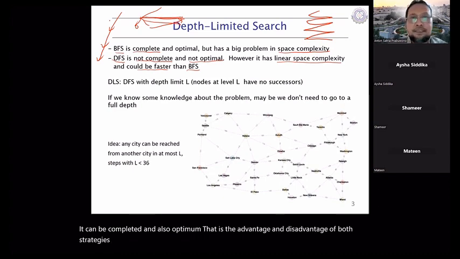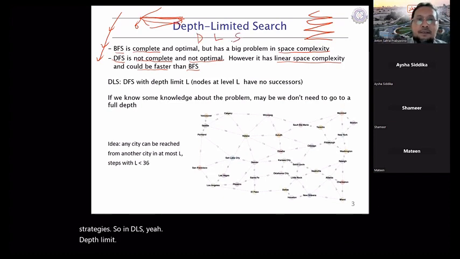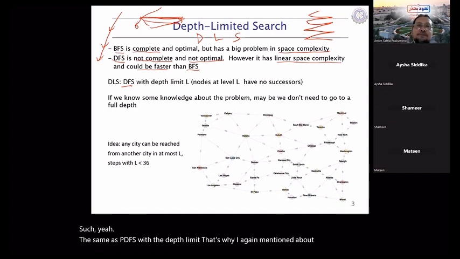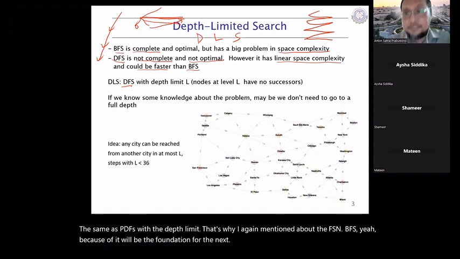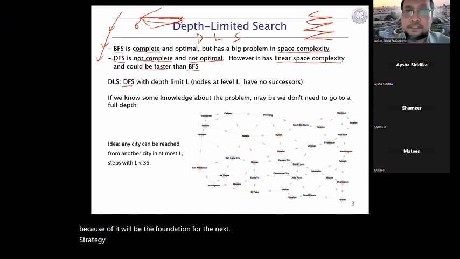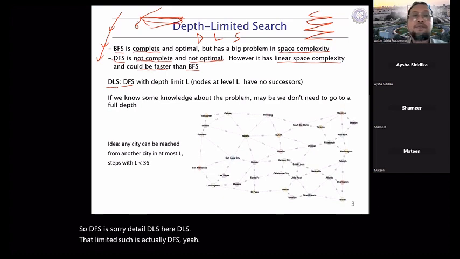So in DLS, depth limited search, it is actually the same as DFS with a depth limit. That's why I mentioned DFS and BFS again, because they will be the foundation for the other strategies. So DLS, depth limited search, is actually depth first search with a depth limit L.